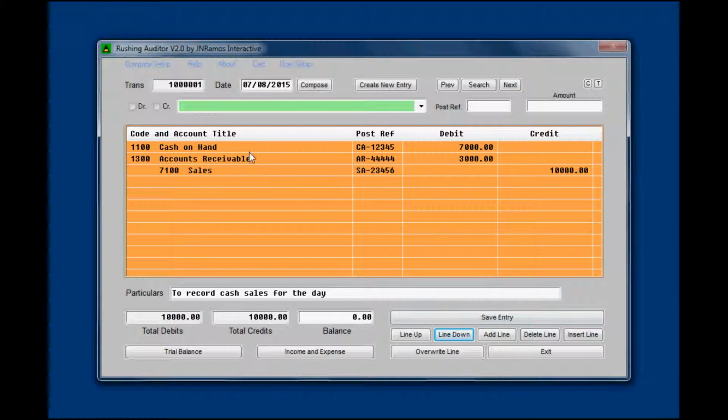Let's say you want to change the order of the lines inside your entry. Let's start with cash on hand. Let's move it down. Okay, we've selected it already, so we can click Line Down, and you'll see that it jumps down to the line below. Click Line Down again, and there you see that it's at the bottom. Next, let's move sales up by one line. Let's click on Line Up, and it jumps up.